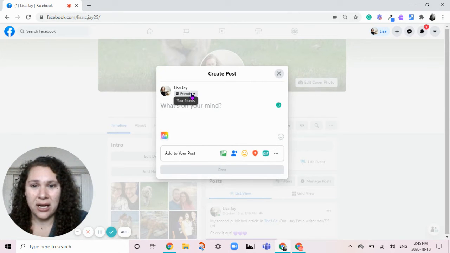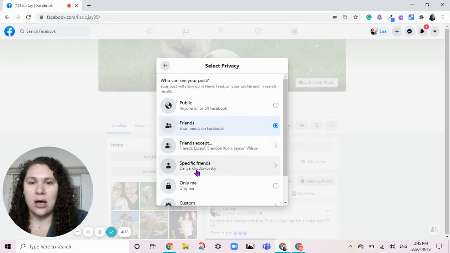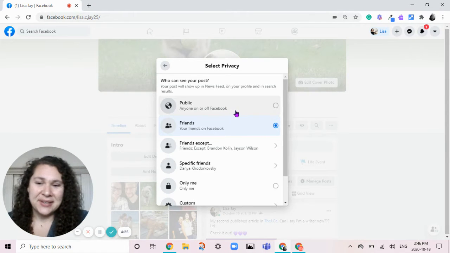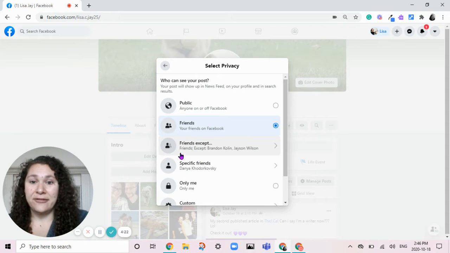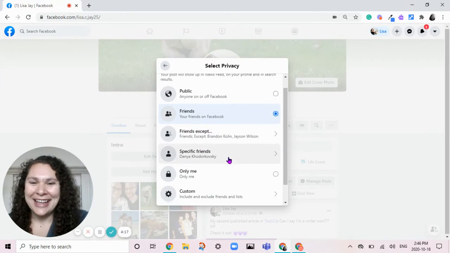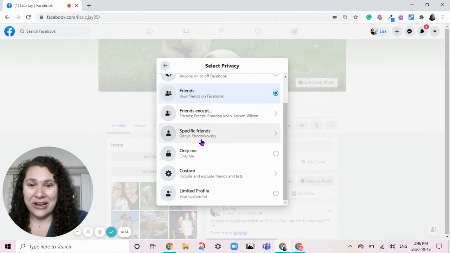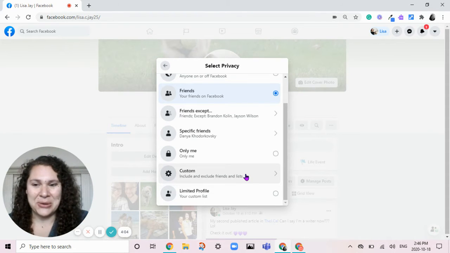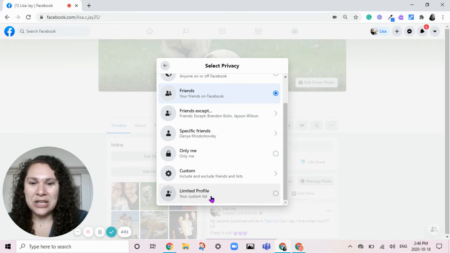So all I need to do is click on it anywhere really there, and you can see a whole bunch of different privacy options. So you could see the first one here is public, anyone on or off Facebook, friends, friends except, and you can see I have an example here, sorry to these two people, and then specific friends only, where you could choose if you want to pick only specific people to see the post, only you, or custom, where you can exclude and include people specifically only. It's very cool. And you could also set for your limited profile if you've got that set up.